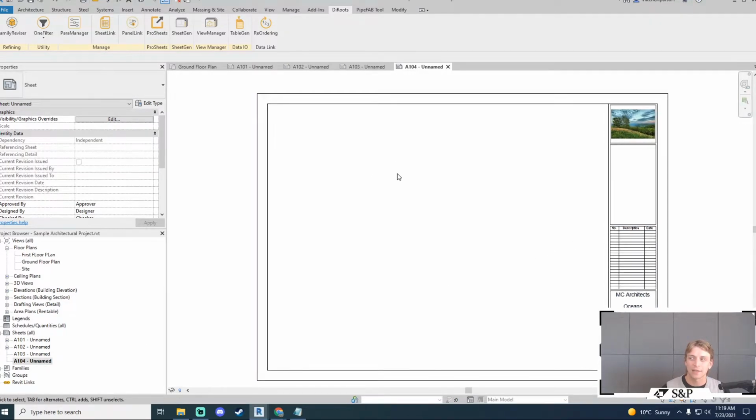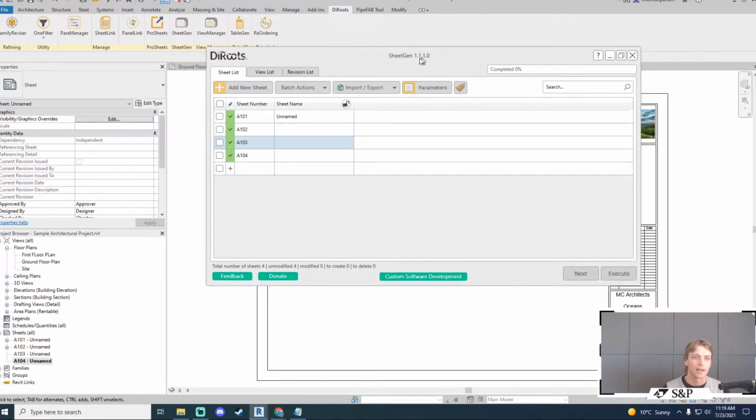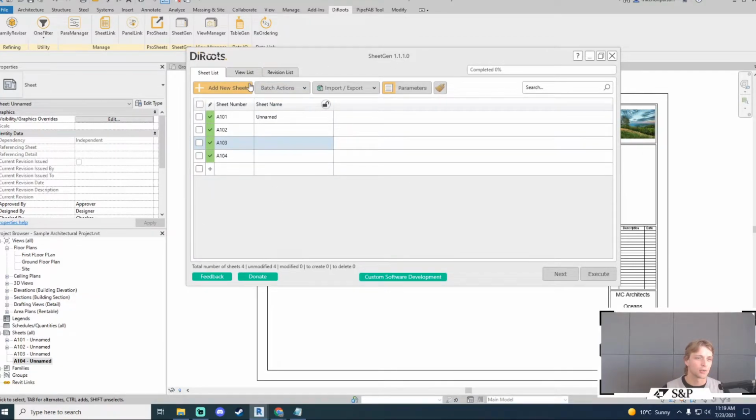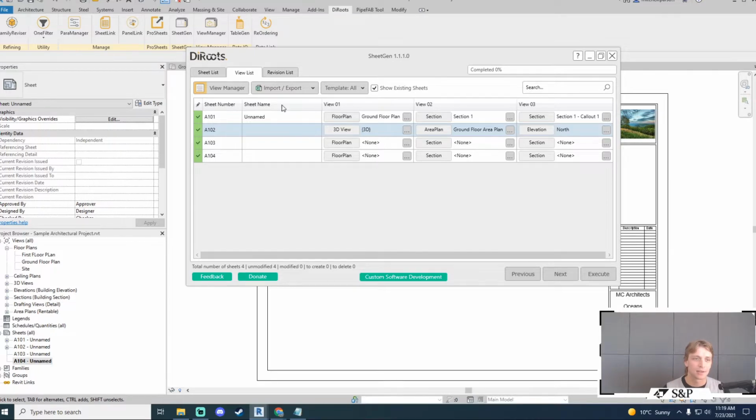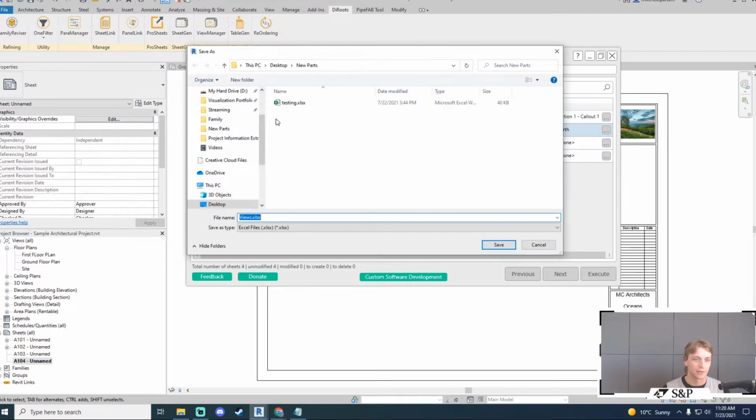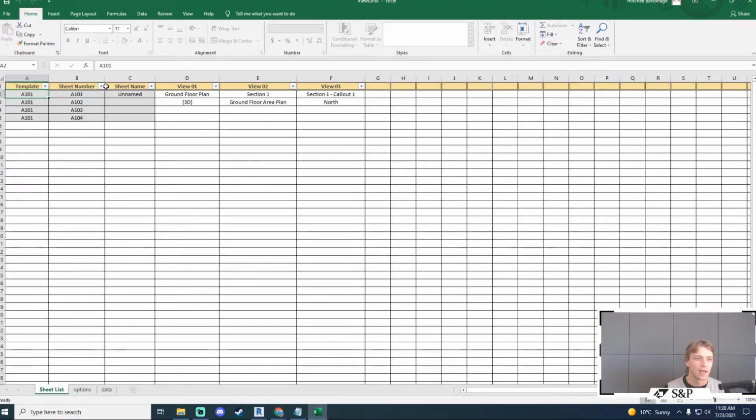The great thing about this is that I can still go and I can edit my information after the fact. So it's a really good management tool as well. If I go back to my SheetGen, I can make additional adjustments here. So I can go to my view list. I can swap out views currently on the sheets or any other views that I would like. Going to the import export, I can export this sheet list to an Excel file. So I'll just call it views. Okay, I can open that file and I can see that I get a sheet list over here with the template, the sheet name, the sheet number, and then I've got the views that are on those sheets.